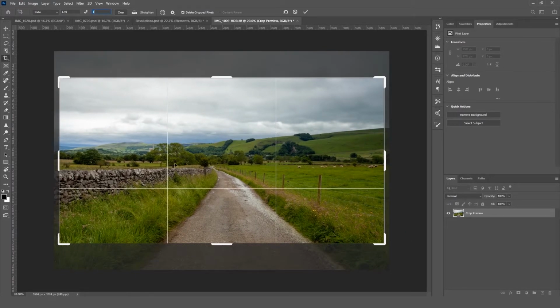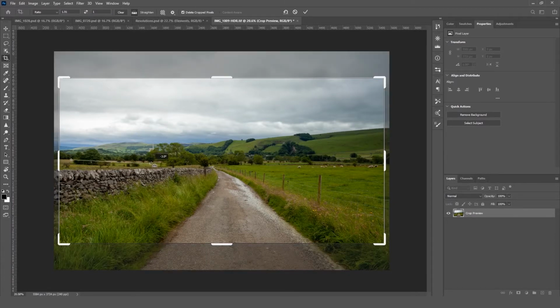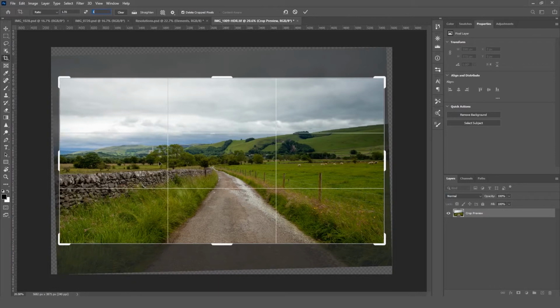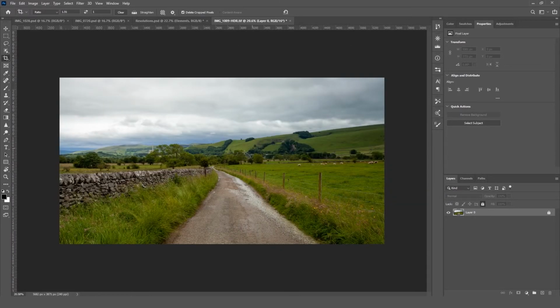And I want to straighten this part of the horizon. So click on the level and drag it. I think it's around 1.2 degrees. It's working. And Control Enter or click here to make the changes.